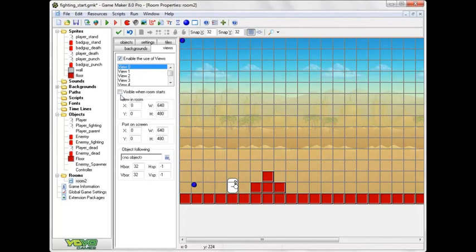And from here, what else are we going to do? We're going to turn on visible when room starts as well. So view 0 is going to be visible at the start of the room, and we're going to set up the position of our view. The width of this is 640, I'm happy with that, and the height 480, and we're going to set it to follow our character.